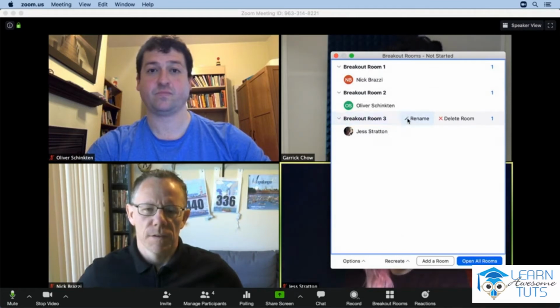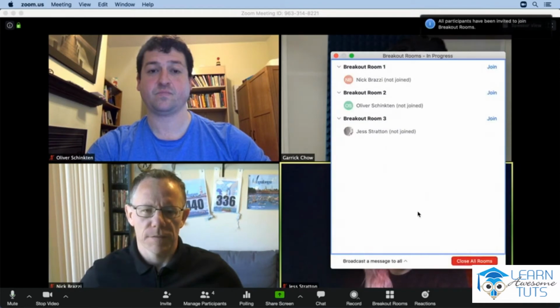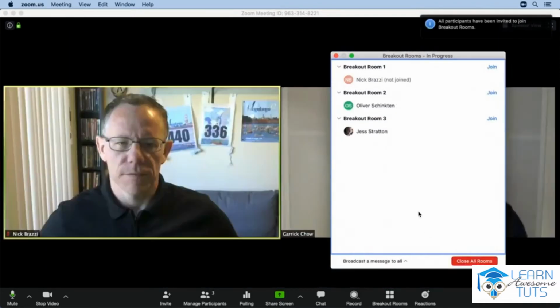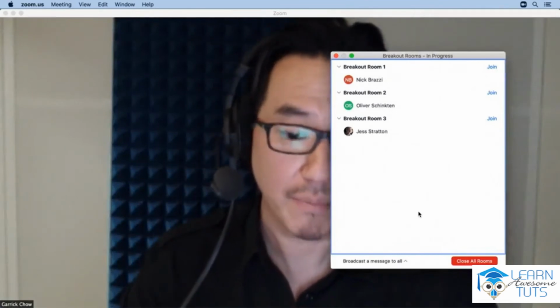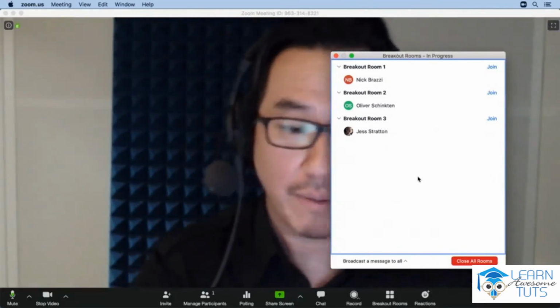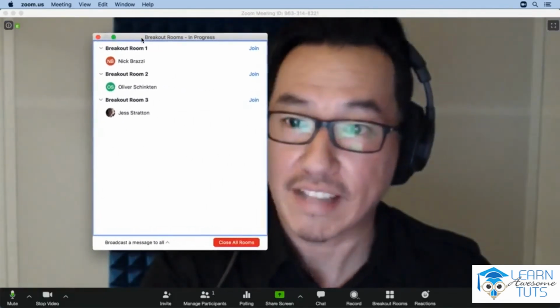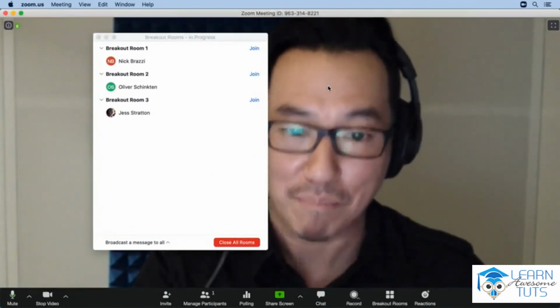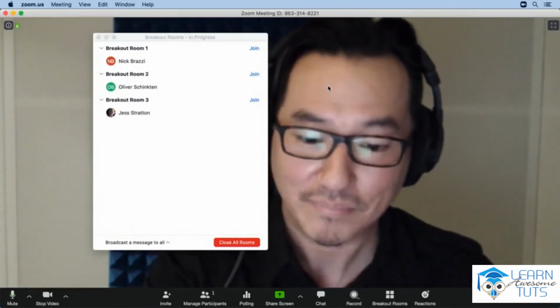We can also rename the rooms if that helps you keep track of the groups. But again, I'll just leave the defaults in this case. But when you're ready, you can choose to open all the rooms. If you didn't choose to automatically move everyone into their own rooms, you'll see a notification prompting them to join their rooms. But because I left that option checked, everybody is now in their own rooms, and I'm here by myself in the main room.